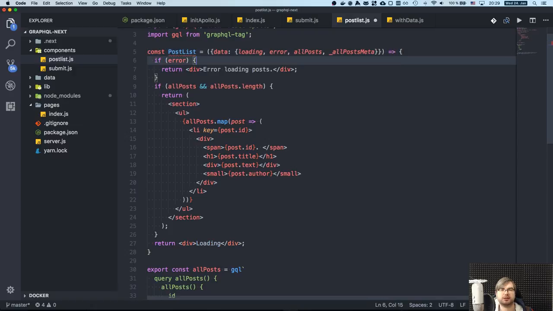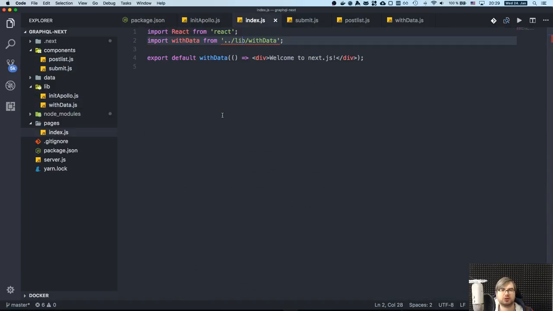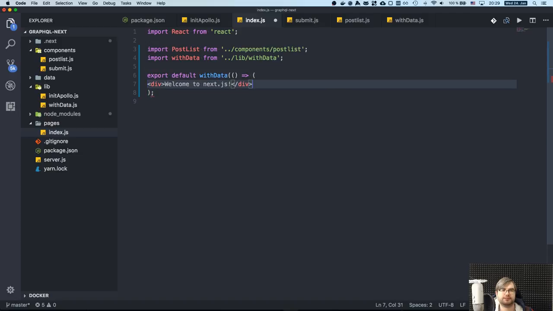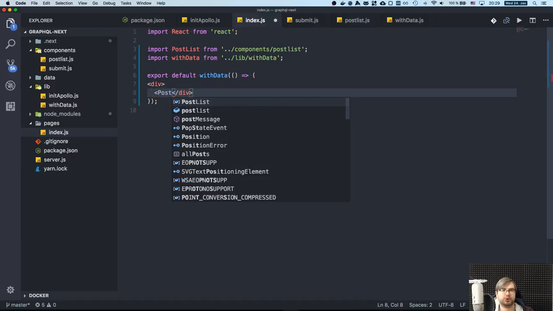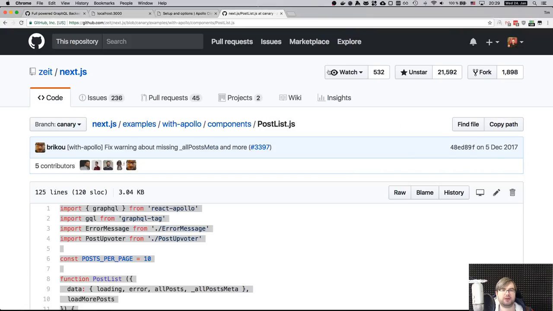There you go. Const, okay, so we can start with that. We can say import post list from post list, and then let's just wrap it into a div with post list. Go. Okay, so in theory.